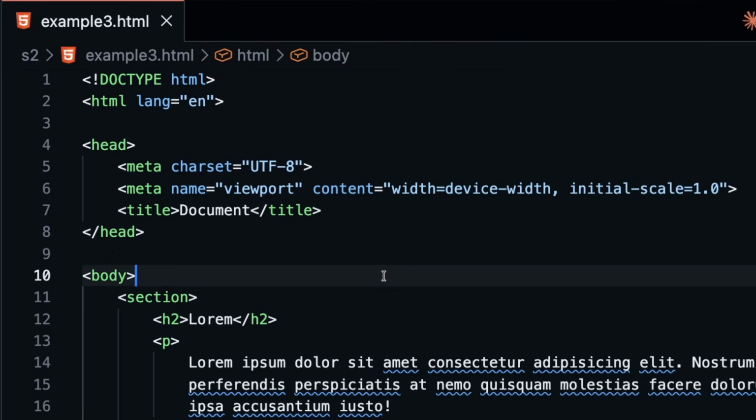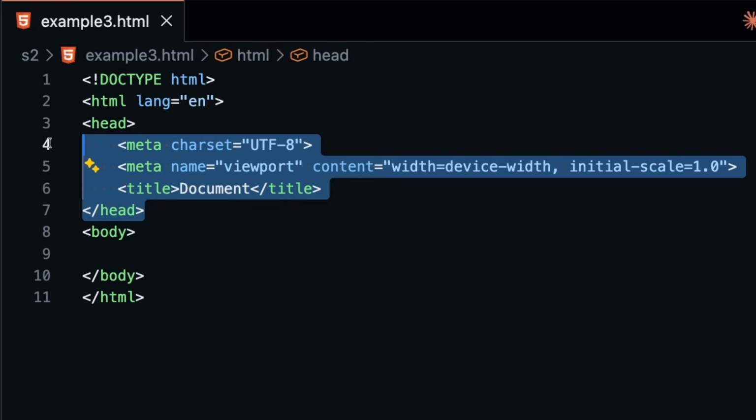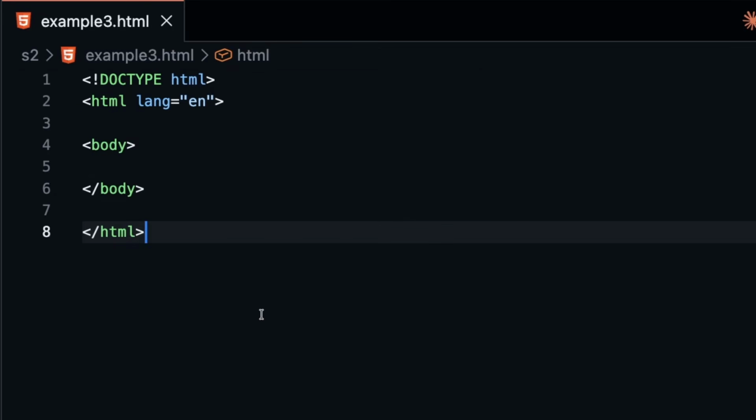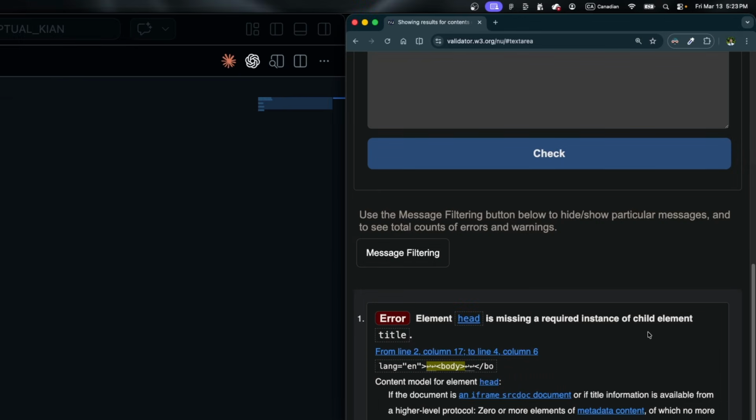Very good. Let me remove everything, create the boilerplate, and this time I want to remove the head section. As you know, the head section is required. You cannot have an HTML file without the head section. Let's validate that. Here you can see the error telling you that head is required, and you can go and read about the head element in the MDN documentation.